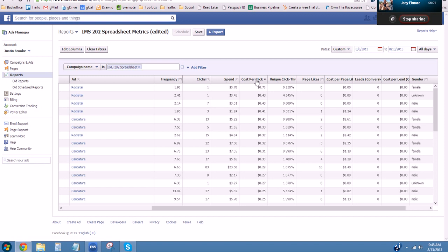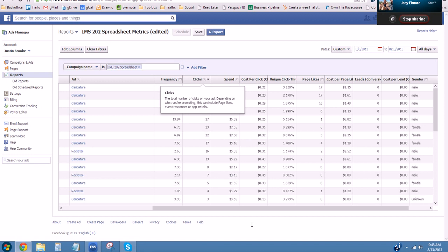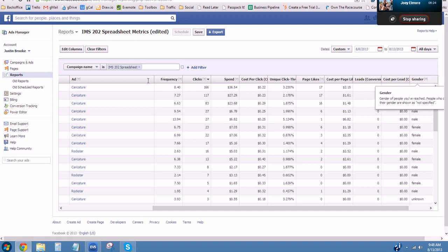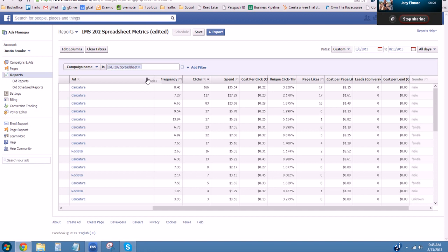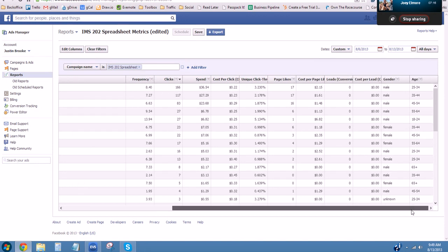So, okay, we've got it sorted by cost per click here. And I'm actually going to sort it by volume of clicks, because I don't really care if I'm getting 17 cent clicks if I'm only getting two of them a day. That sucks. Age and gender. We'll take a look at my cost per click. The higher volume of clicks is what I'm looking for. Cheap clicks are great, but I want cheap clicks and a high volume of clicks.